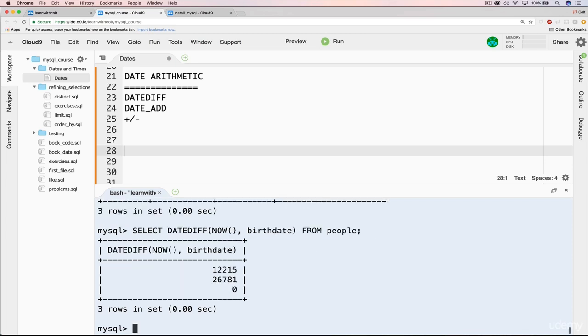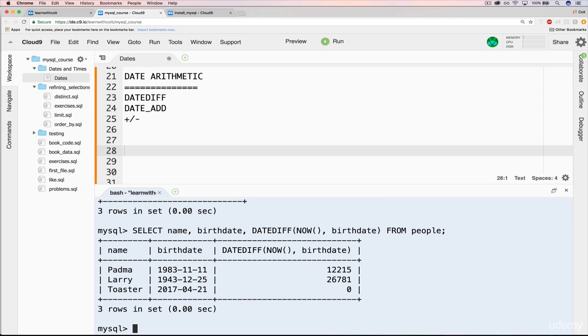Let's try it. Okay. So let's make this a little bit clearer. Let's do select DATEDIFF, and we'll also display name and birth date. Here we go. So Padma, born in 1983, 12,215 days ago. Larry, born the longest ago, 1943, is 26,781 days old. And then Toaster, who was just born today, is 0 days old. All right, so that's all there is to DATEDIFF.